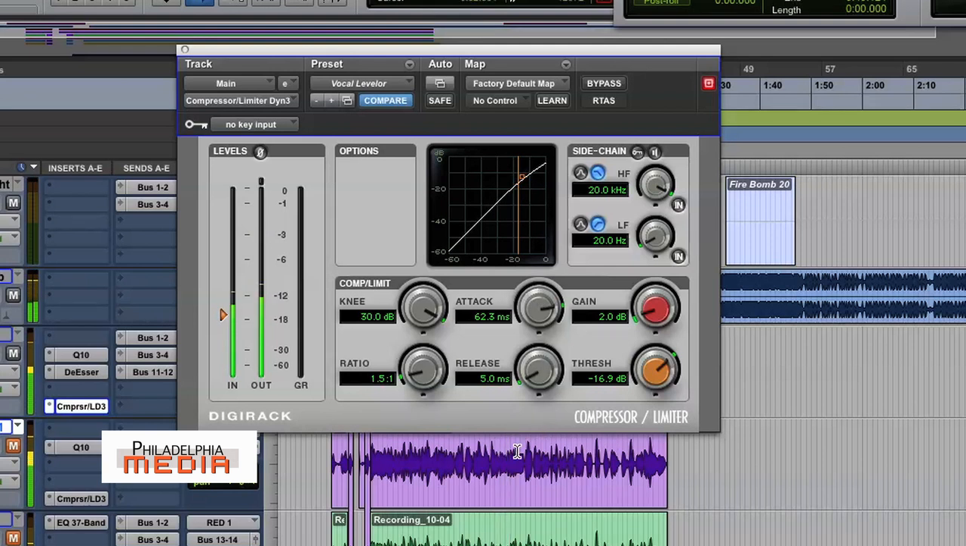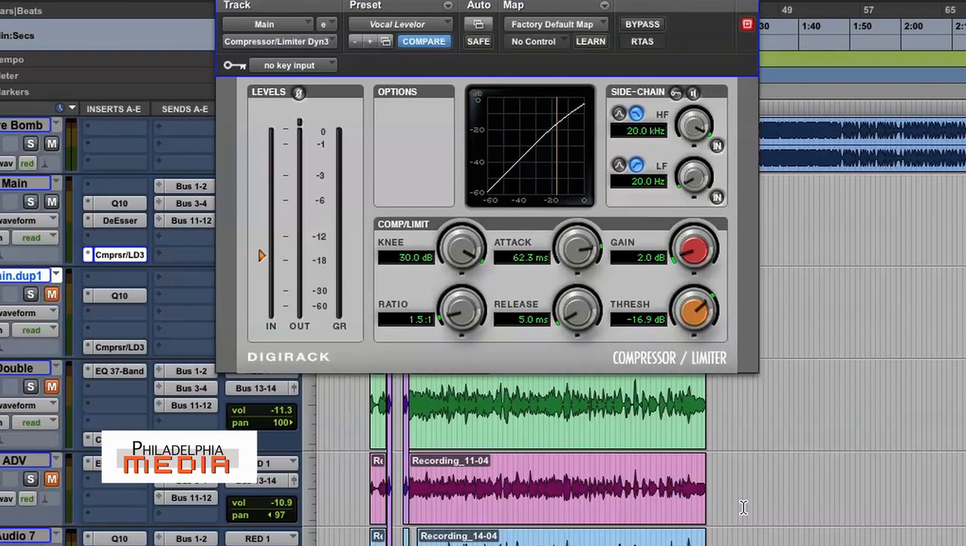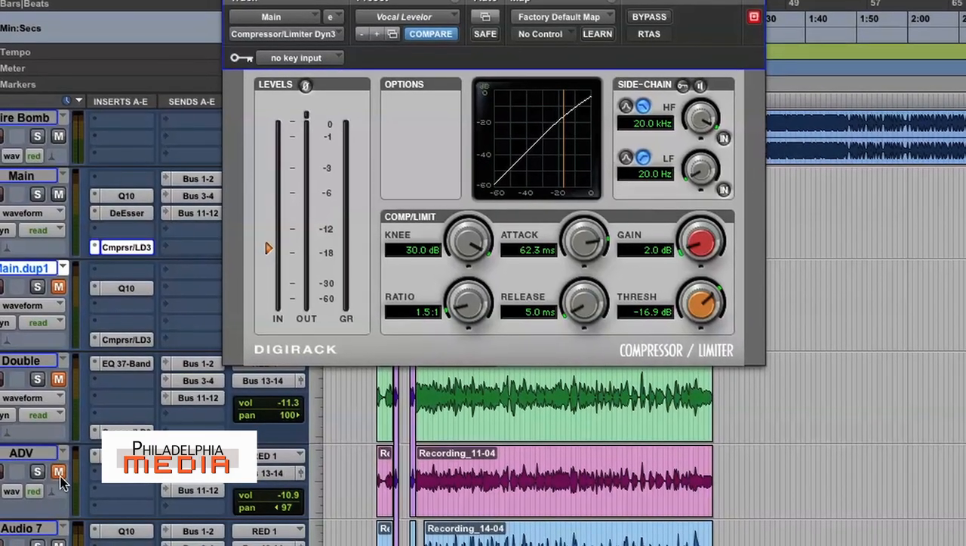So that's what I'm pretty much going to leave the compressor at for my main vocals. There's one more thing I want to show you with a compressor, and that's with backing vocals. So I'm going to go down to my ad-lib track, which is right here. It was muted.